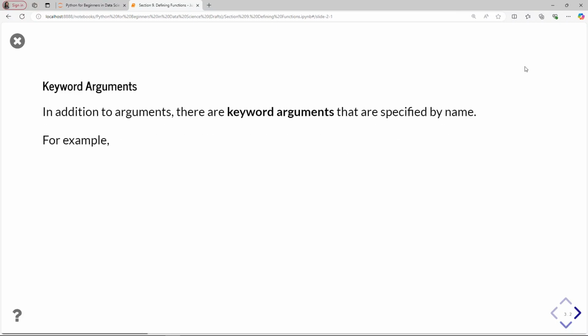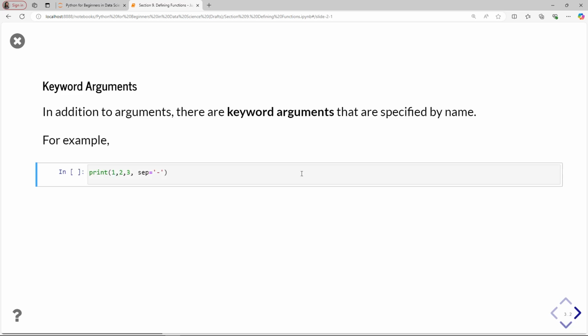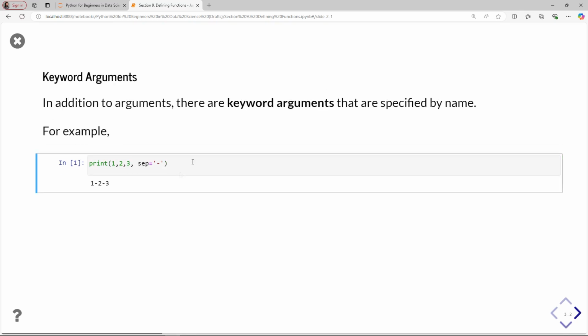In addition to arguments, there are keyword arguments that are specified by names. So let's take a look at one example. Still the print function. We can print 1, 2, 3, and then add a keyword argument, sep, separator, equals hyphen. Let's run this. We use the hyphen to connect the three numbers.